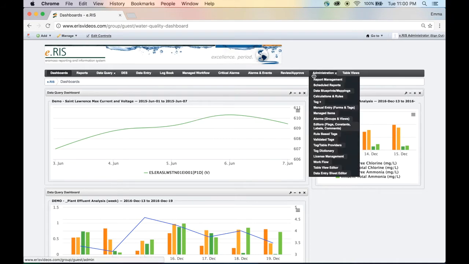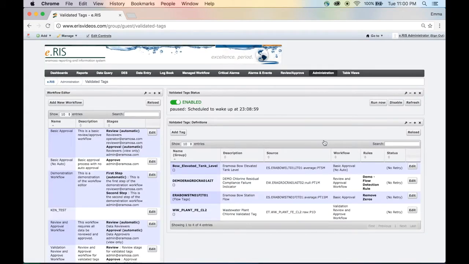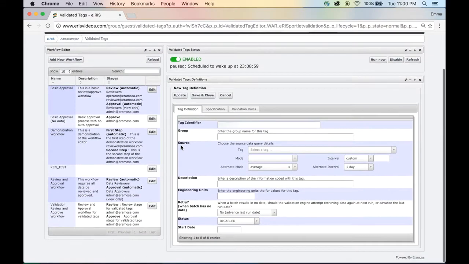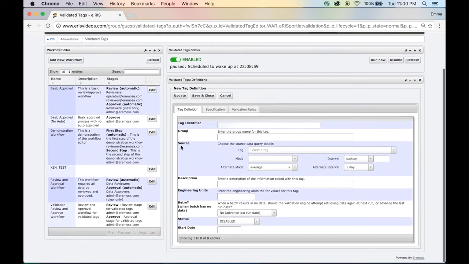To begin, navigate to the Validated Tags page on the eRIS navigation bar under the Administration menu. Click the Add Tag button. The tag definition screen appears. This screen is used to define the location of the initial data on which the validation occurs.